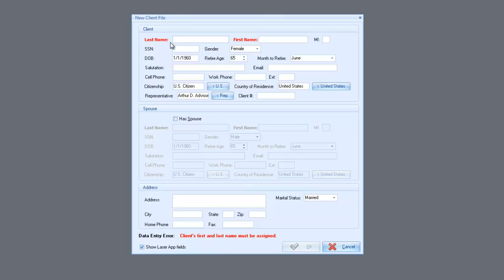It's going to give you a couple options like a last name, first name, gender, date of birth, retirement age, and the month that they want to retire. These are the required fields for TRAK. You also can put in a social security number for them, but it is not required. You can put in an email, cell phone, and work number as well.